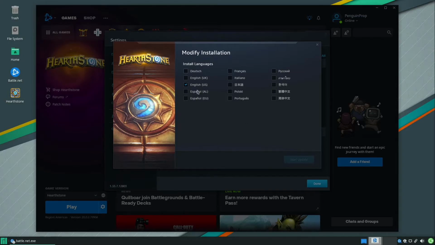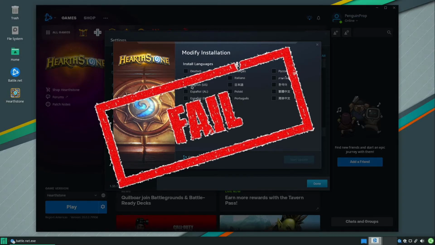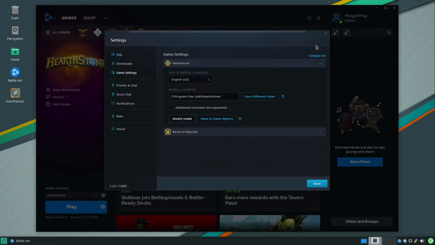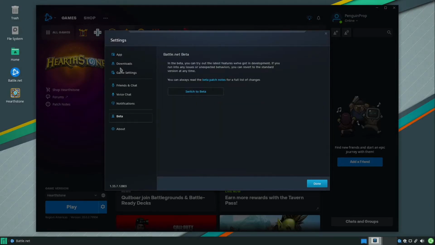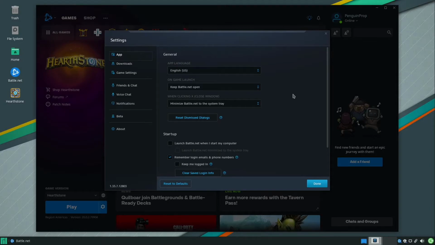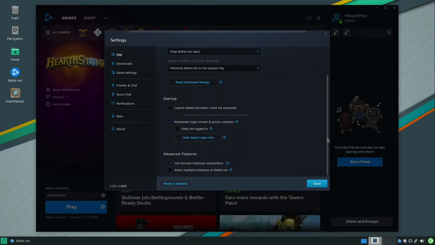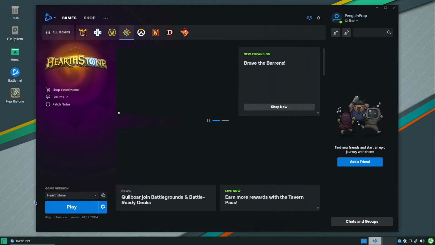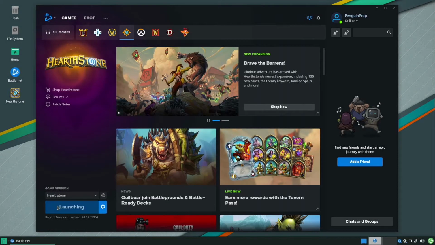After getting the Modify Install screen to load, I realized this was just for changing languages. So I went back to search for anything else that could possibly cause a crash. Under the App options, there was a setting under Advanced Features. And in there, I found Use Browser Hardware Acceleration was checked. I've seen this sort of setting in other apps cause crashes, so I decided to uncheck it. After restarting Battlenet, I was able to get Hearthstone to launch properly.